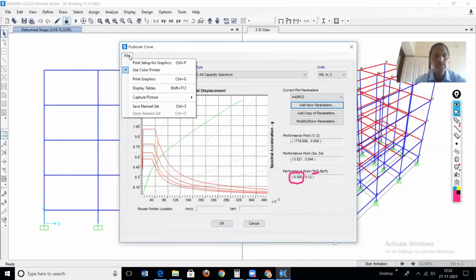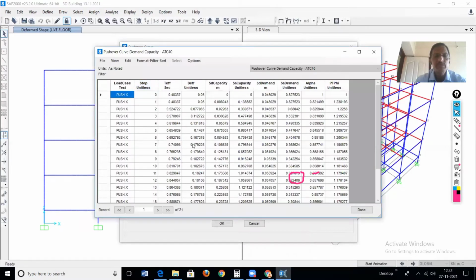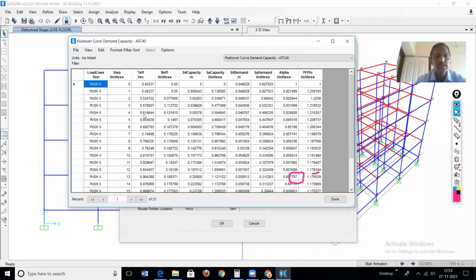Now go to table, see table and display table. So what is the value? 0.59. So 0.59 is somewhere here. 0.59 is in between 3 and 4. Okay, so this is the T effective. So let me take step number 4. We'll assume that the performance point stage is achieved at step number 4. Now for step number 4, we'll see the deform shape and we'll see how many hinges have been developed at stage number 4. Okay, done.